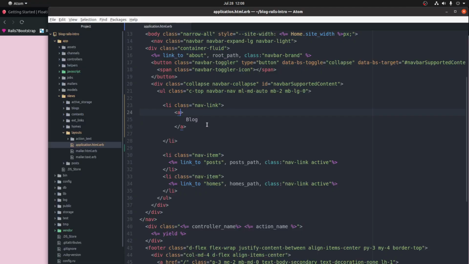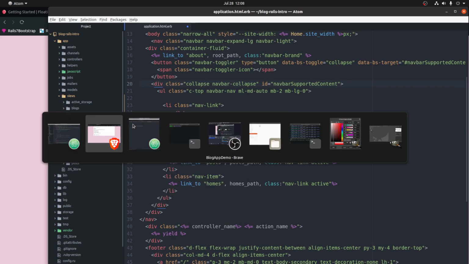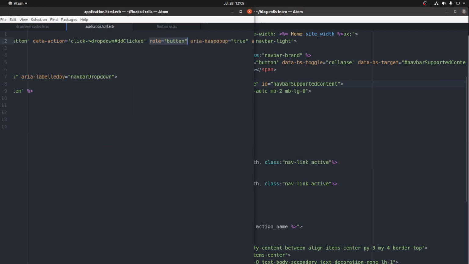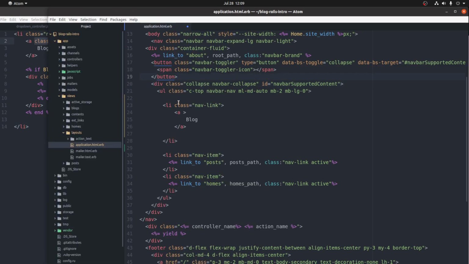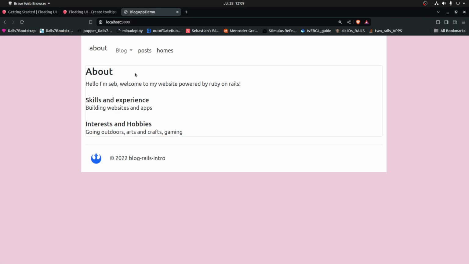Great. And then I'm going to line by line just make sure I got all the Bootstrap classes, because I've been mucking this up a lot. So class, oh, and then this one is the nav item. Okay, so nav link, FL button, this we'll get to in a moment. Drop down toggle. Alright, blog is looking good.